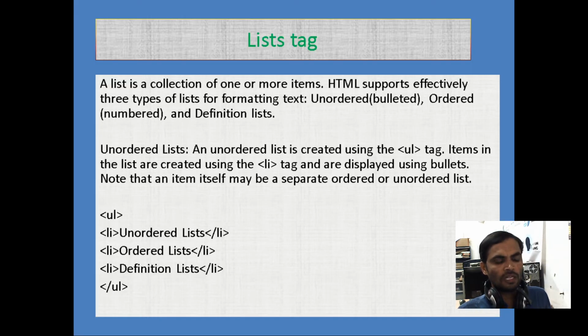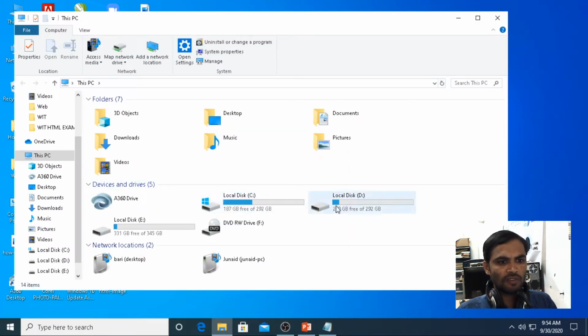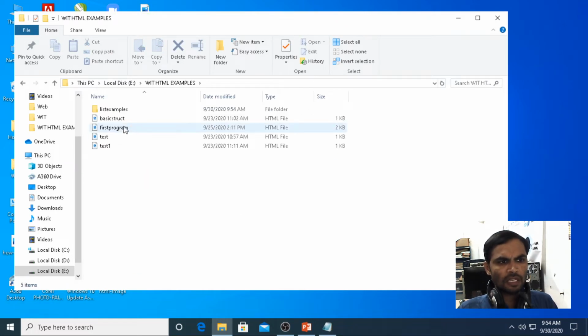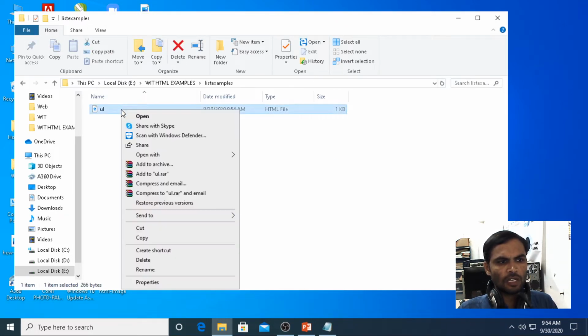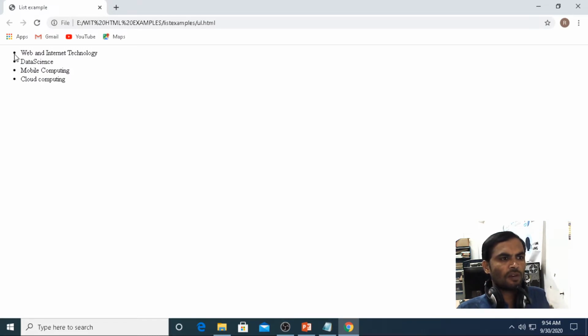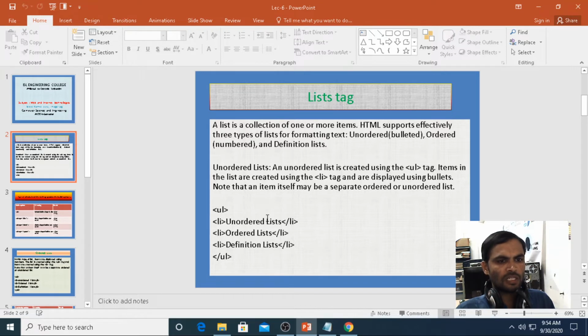Now if you want to run, see here, this PC, we saved it under E, WIT example, under that list example UL. Then open with Chrome. Now we are getting the output. By default it is taking the format of bullets only. This is the example you learn for the unordered list.